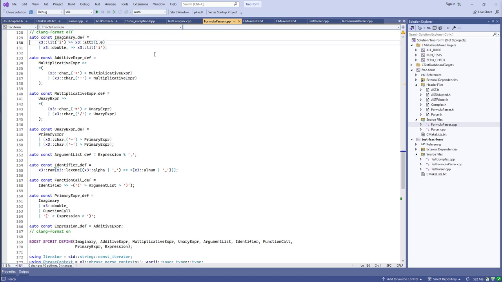So an imaginary, it's either an I. If it's I, I'm going to synthesize the attribute 1.0 associated with I. And it's either an I or it's a double followed by I.